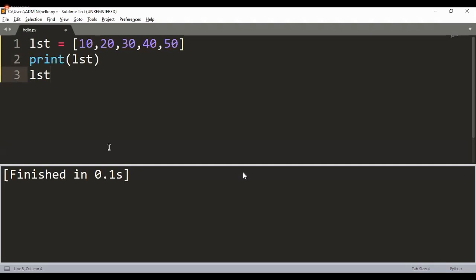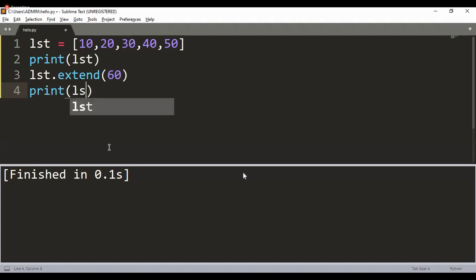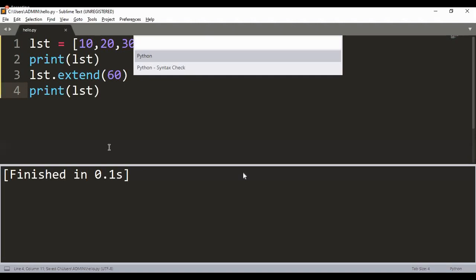Now I would like to add a single element, this time not by using append method but by using extend method. Let us see how it works. Assume I wish to add a single element inside my list, that is 60, by using the extend method. And now if I try to print the contents of my list, what do you think the output is going to be? Sir, simple, sir. 10, 20, 30, 40, 50, followed by 60, sir. What is so difficult in this?